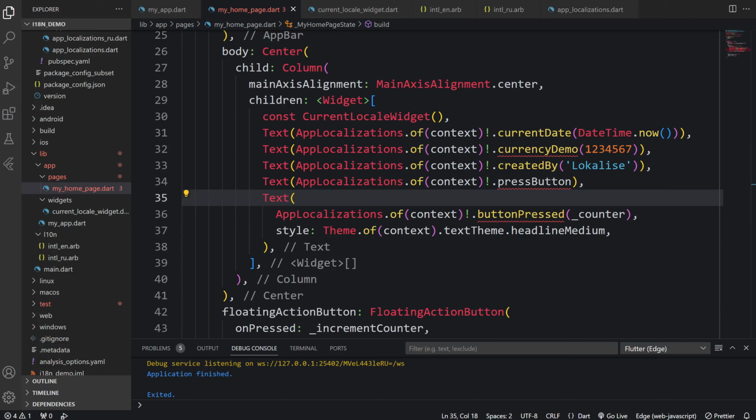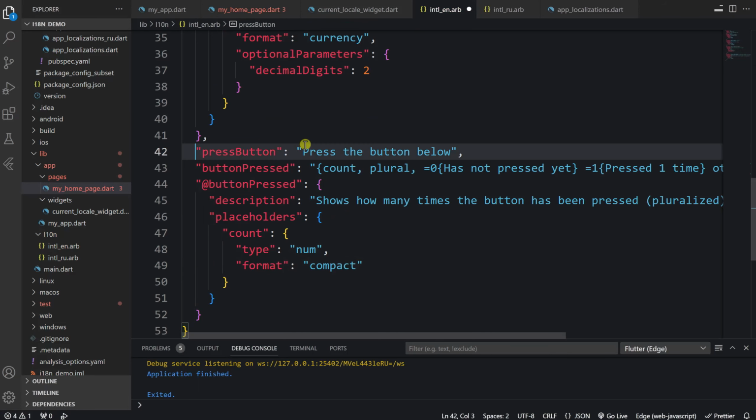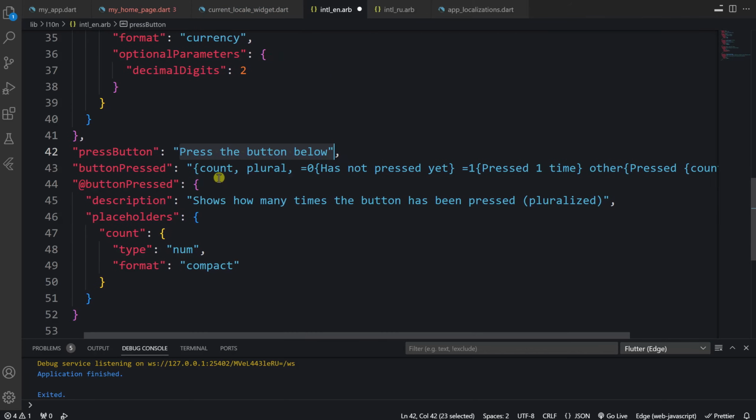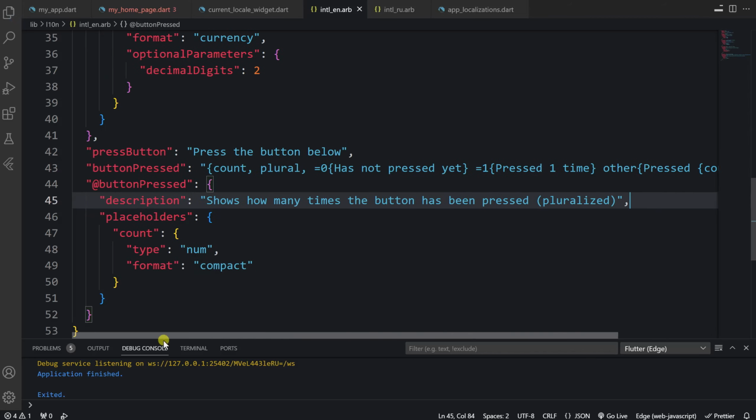Now let's provide translations for the English language. As for the press button, that's just an ordinary text, but the actual pluralization happens inside the button pressed key. We are saying that based on this value, I would like to pick one of these options, and to achieve that we are using this plural expression. For example, if it has been pressed 1 time, I'm using this message, and in all other cases I'm displaying this message and interpolating the value of count right inside this text. So this is a plural expression for you.